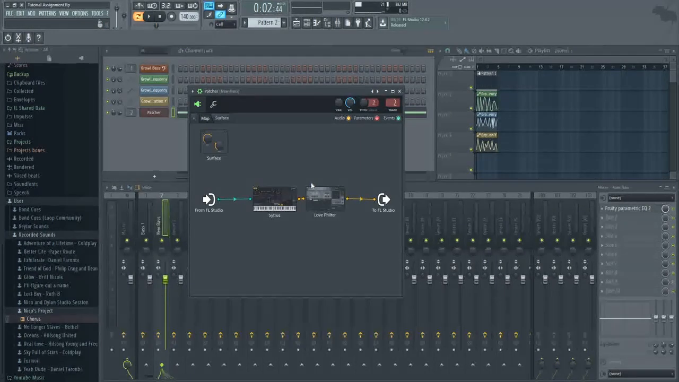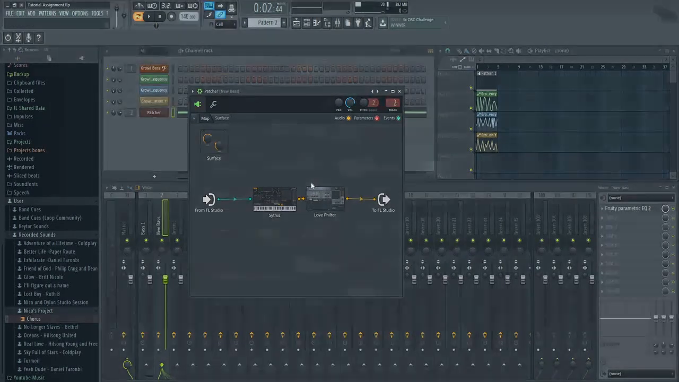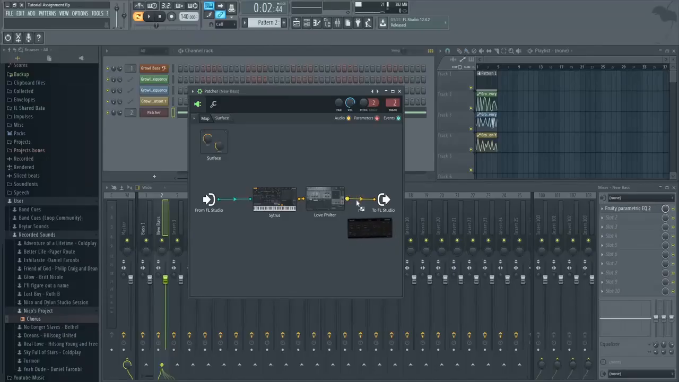The next thing we're going to do, we're going to add a bit crusher or a digital signal processor destroyer. This is a VST called Crush. It's actually free. You can download this.